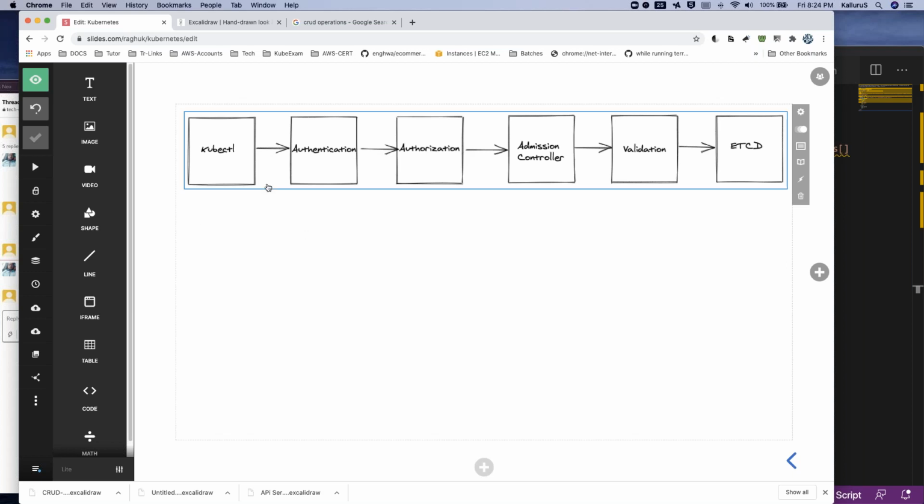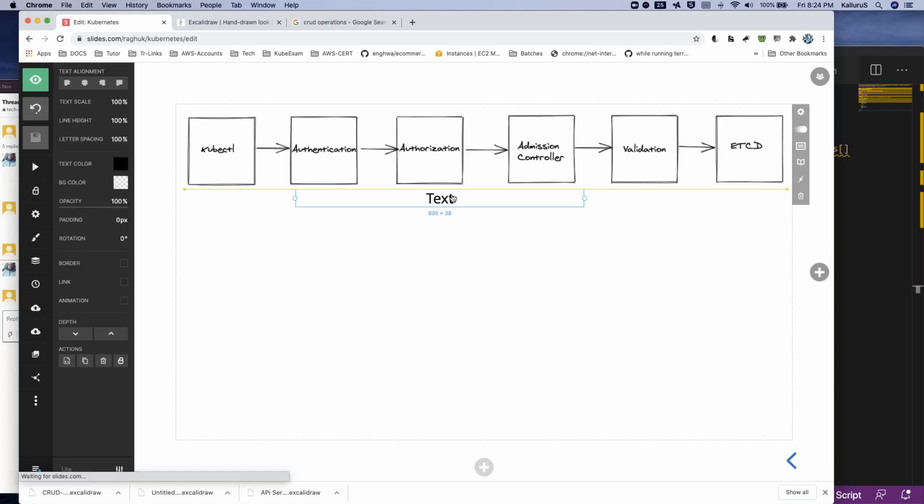So for kubectl, there is nothing much to explain. You know these things, but let's go with the next things. Give me one second, please.